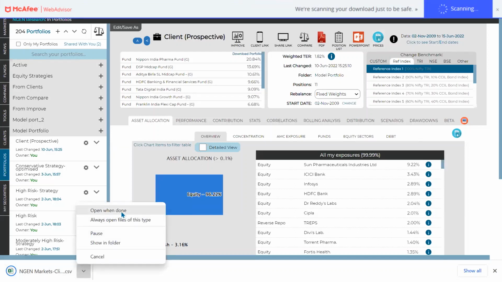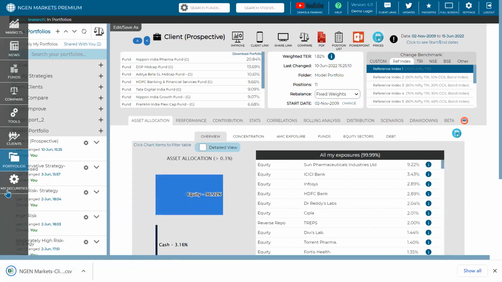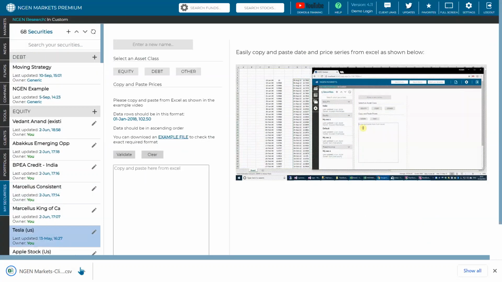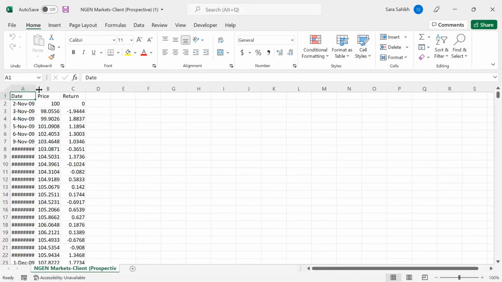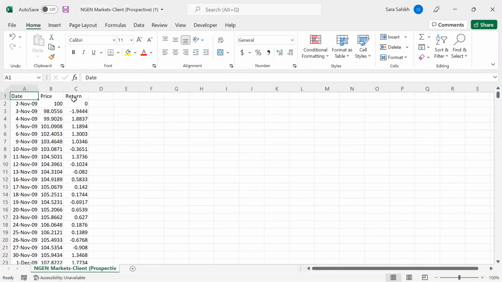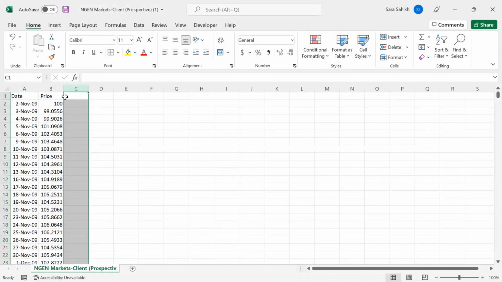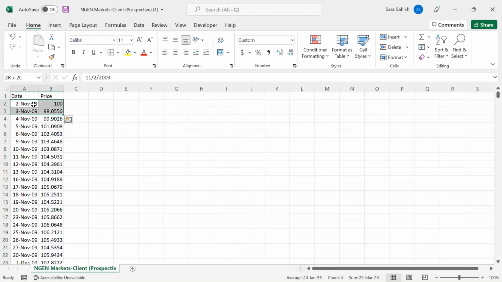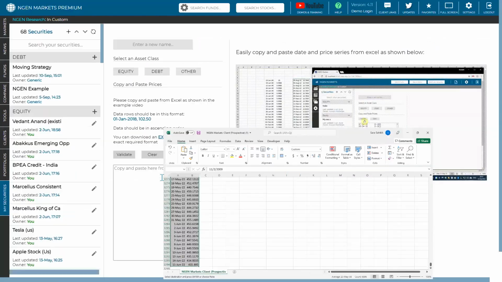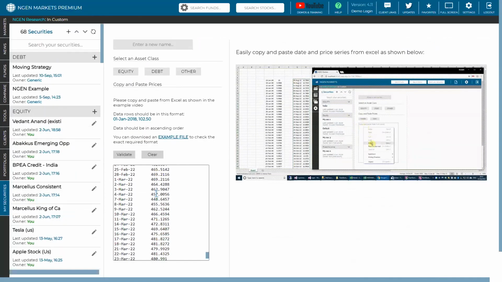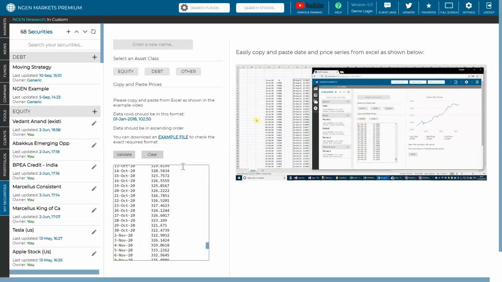So I'm just opening this up. Once that opens, all you have to do is come into my securities here and save it as a custom security. I'm going to show you a demonstration of saving it as a custom security. This is a price series of a portfolio we had. We don't need the return here, we just need the date and the price. So I just copy this entire thing and paste it in my custom securities section. Once I paste this here, you can see this is where the entire price series is onboarded.